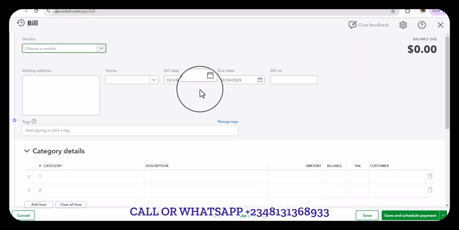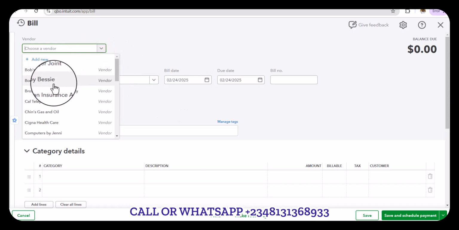Now once we purchase this item, either product or services, or we incur an expense like operational expenses, then we would do a return. Then we'll see how it affects our books of accounts. So I'm going to be selecting Bob's Burger Joint.